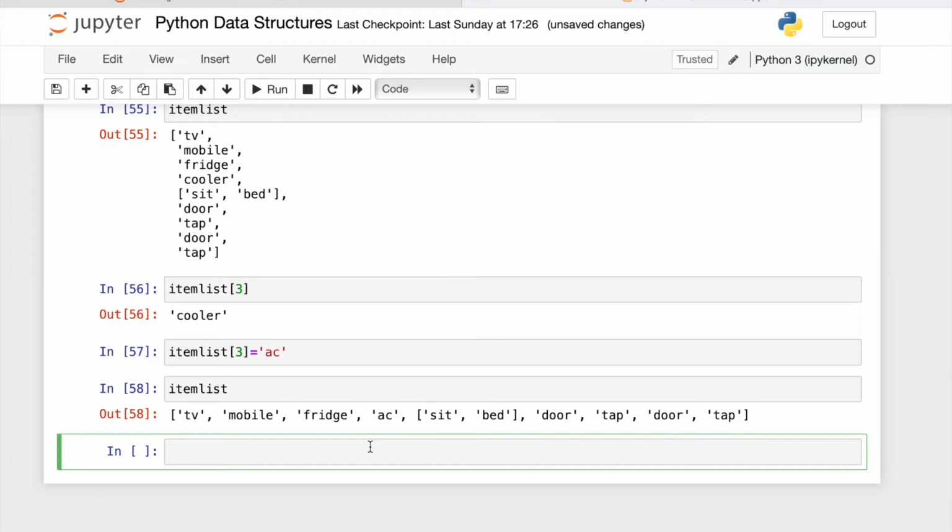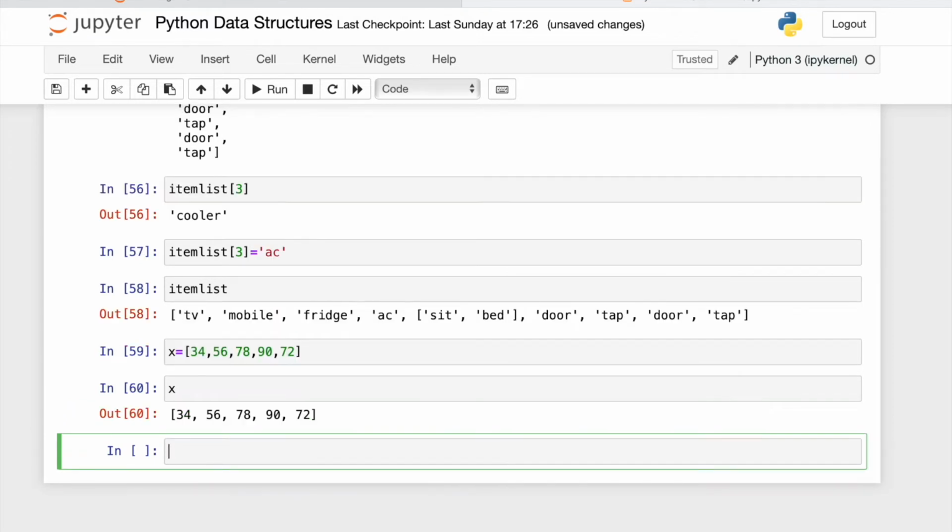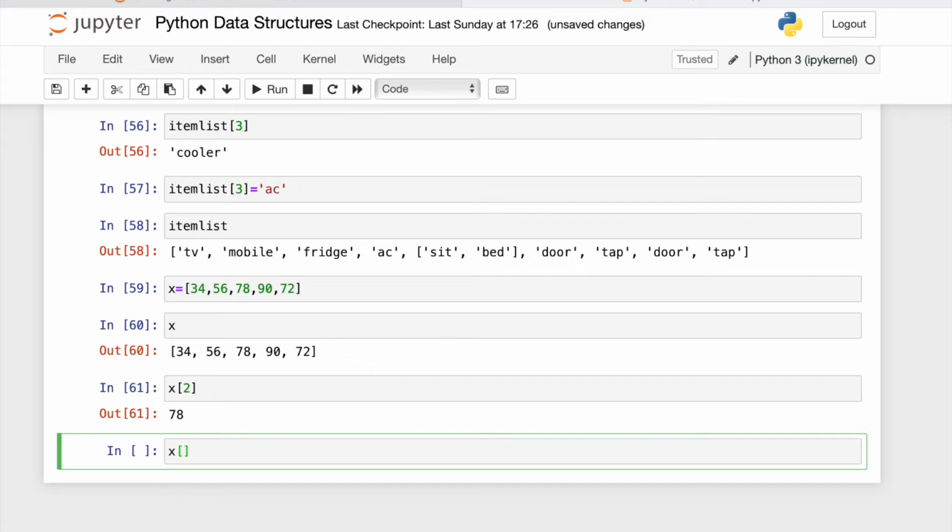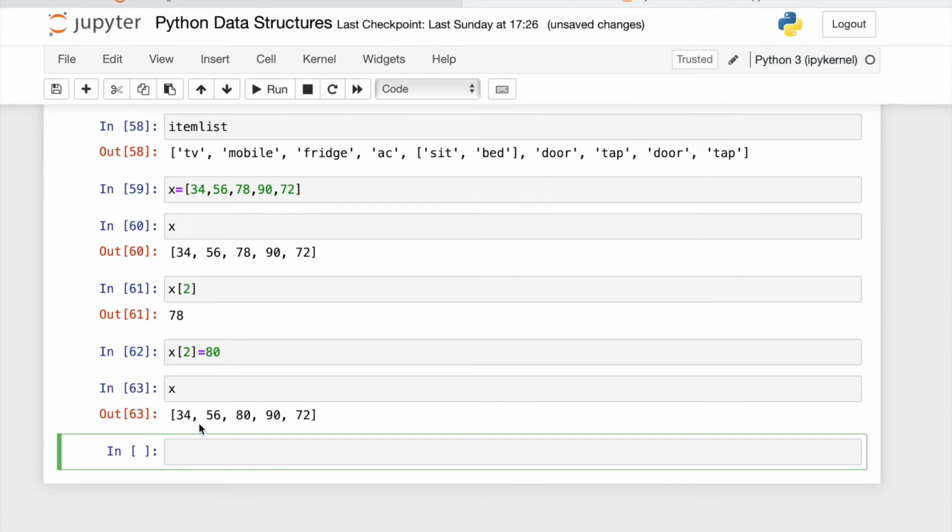Similar concepts can be applied to an integer list as well, or float list, mix list. So this is a list that I've defined. Now X is a new list. Now X2, what is it? 78. I want to define X2 equals 80. That changes the value of 78, the second item value, to 80. Now what is X? 0, 1, 2, 80.